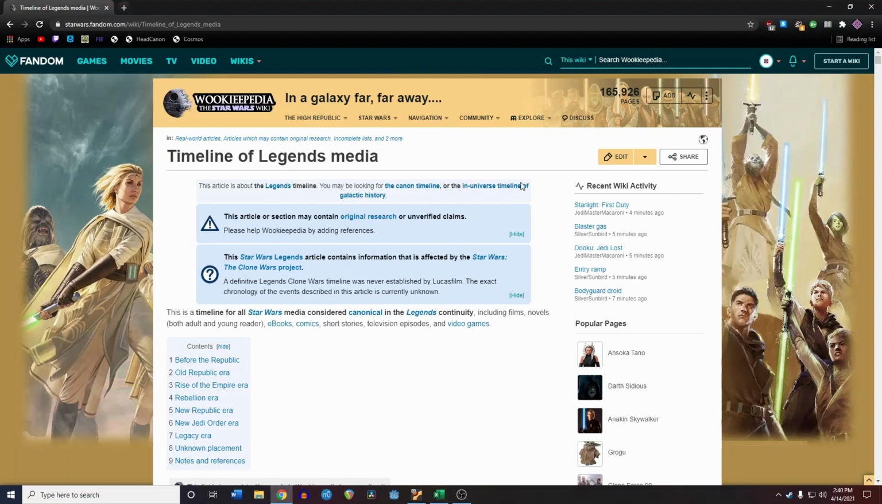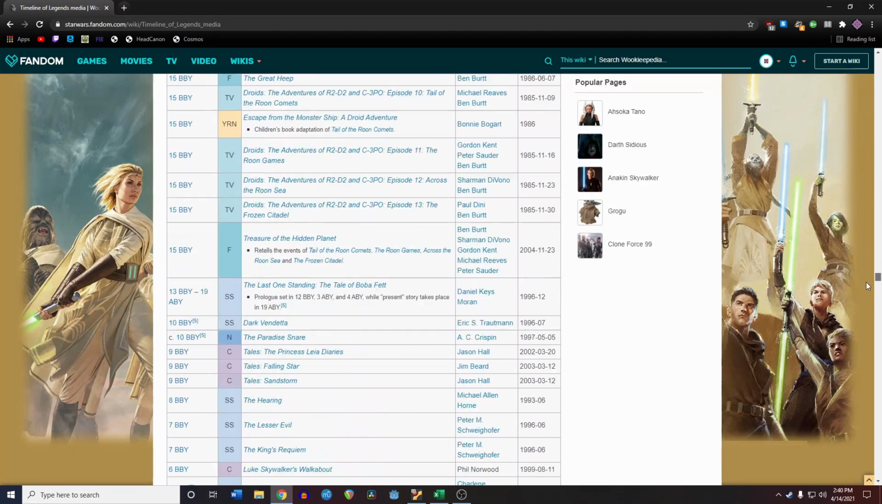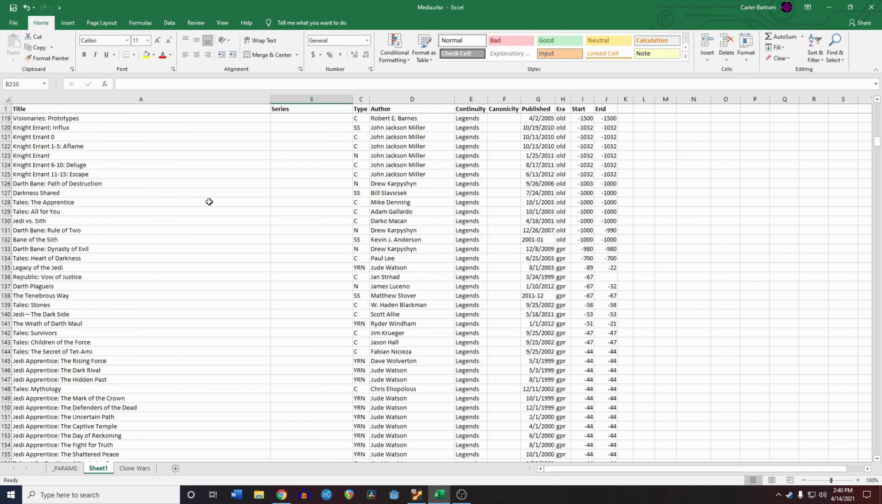Welcome to Project Headcanon. In the last video, we finished removing all references to the Disney canon and Legends dichotomy from the wiki. Now that we have essentially a wiki with just Legends content in it, let's get to work editing. The first thing I did was take all of the entries in Wikipedia's timeline of Legends media and chuck them into an Excel spreadsheet.